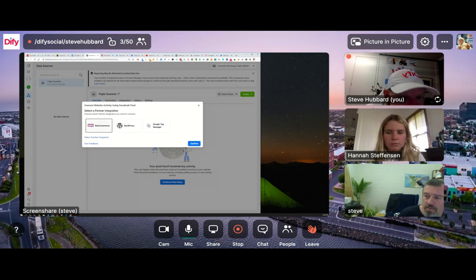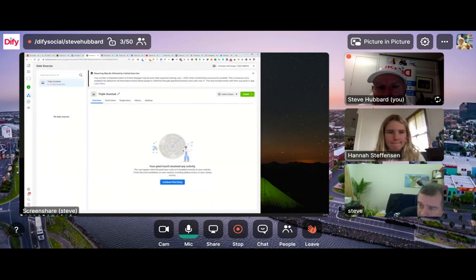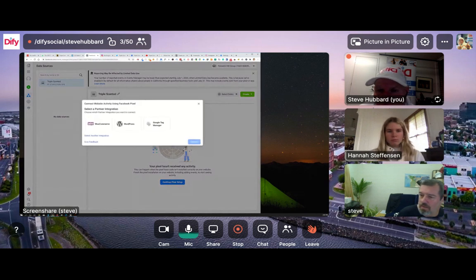What's that, sorry? So what were you saying? So I would connect to Facebook. You don't need to connect this immediately. I would just close this, right? Yep. And then down below you go connect pixel, continue pixel setup. Continue. Right. Okay. Yep. But click on that, because I do want to copy this pixel.